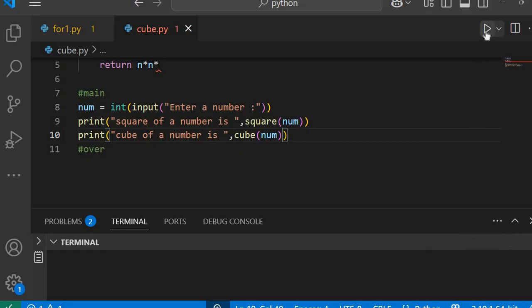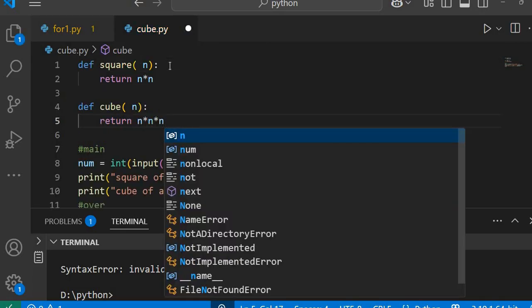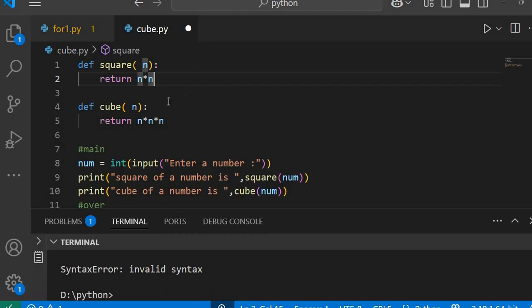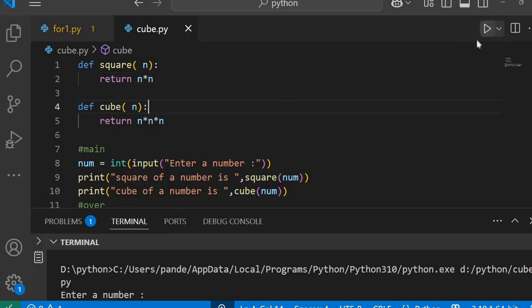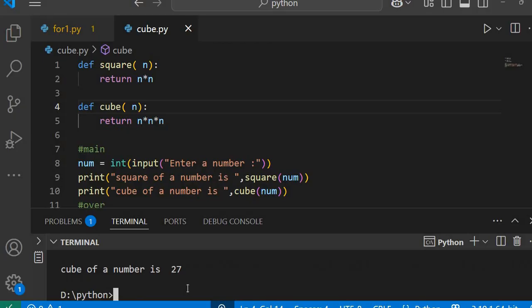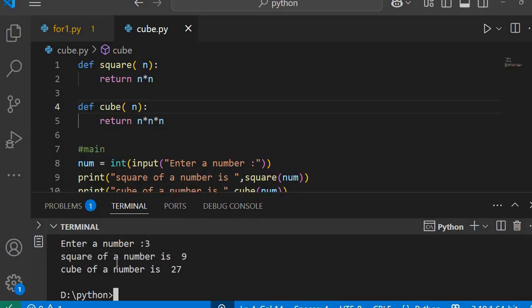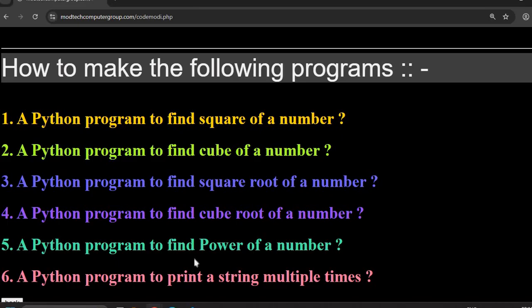Click on run, and again it will ask you for a number. What is wrong with cube? The print should say cube of a number is, comma, cube. Now you can rerun it. When you rerun it, I'll give it 3 again. So what I'll get is 27, the cube of that same number. Now this is the second function. Now we can move to the third one.